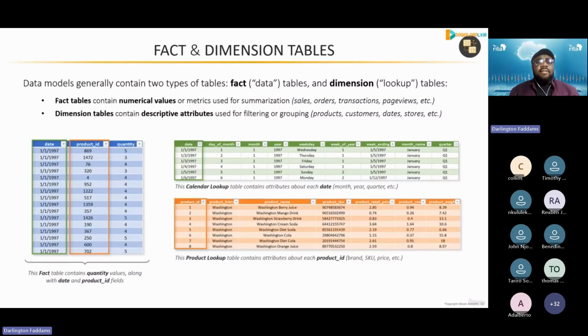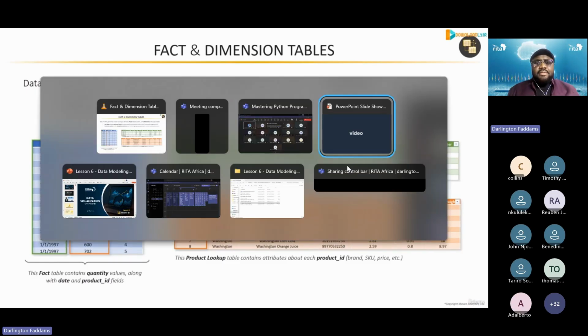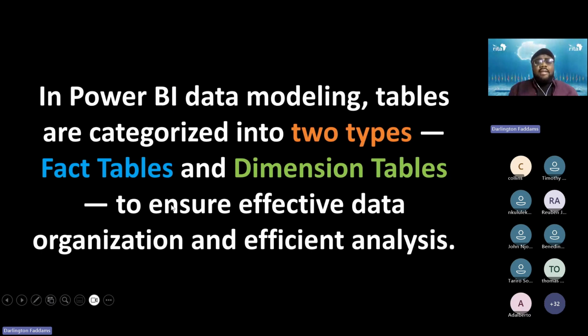All right. Dimension tables are also referred to as lookup tables. I know that most of you have not gotten it yet, and so I'm going to take my time and explain this concept well because it is important to building effective data models. Without building effective data models, your Power BI project is not going to work.